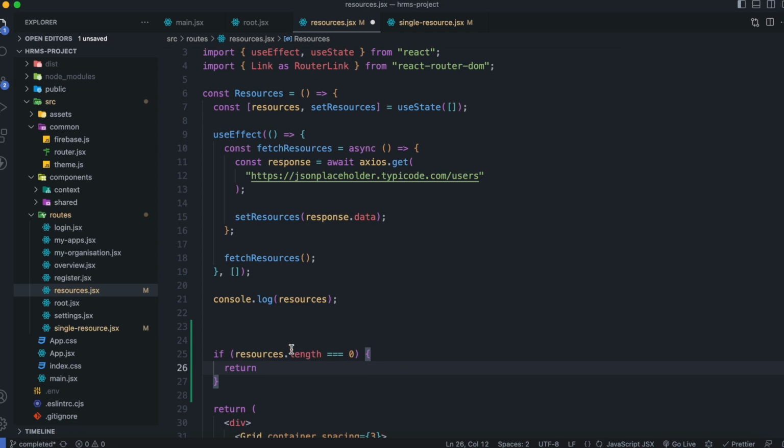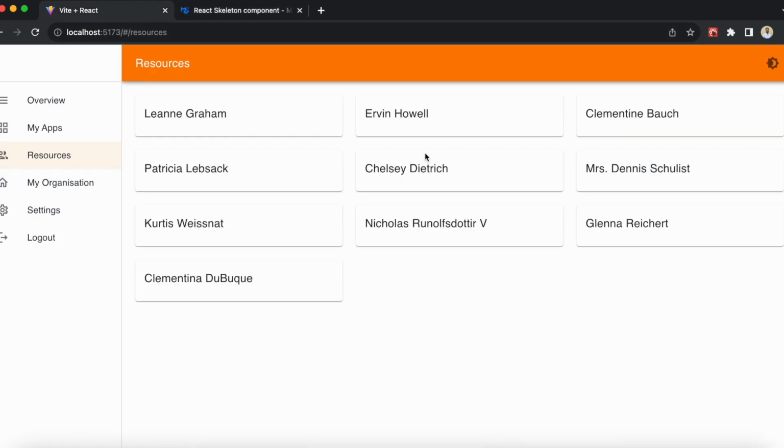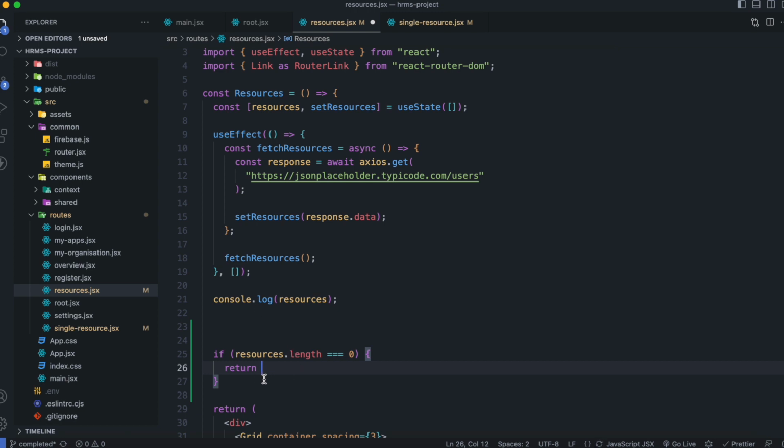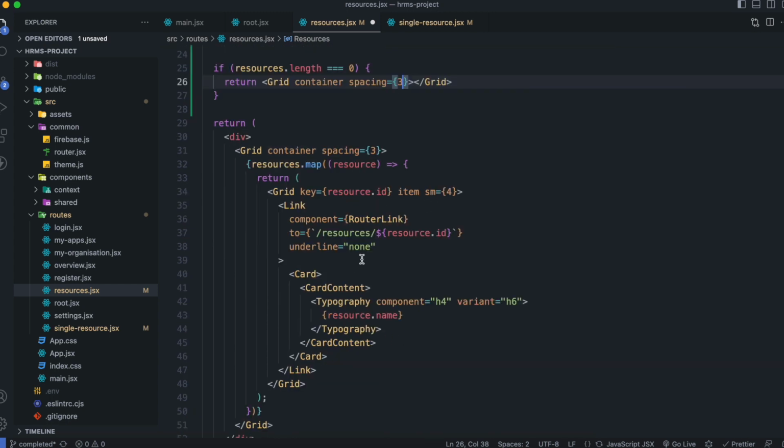Our skeleton has to be similar to the actual content that we want to see. So let's get back to the browser. As you can see, we have some cards, and inside of it, we have just a typography component. So we have to create something similar. Inside of this if block, I will return a grid container, and I will give it a spacing of 3, just like this content below. So we have a grid container, and the spacing is 3. Then we have some grid items inside of it, and each item is 4 columns.